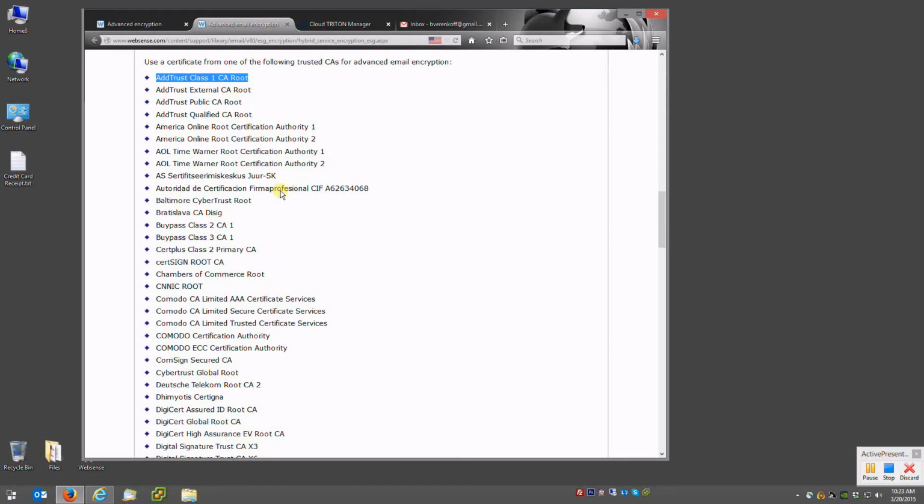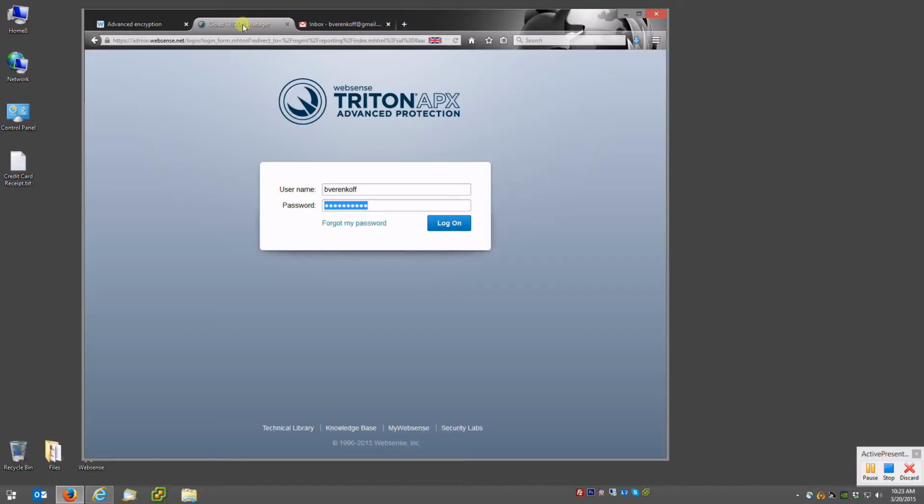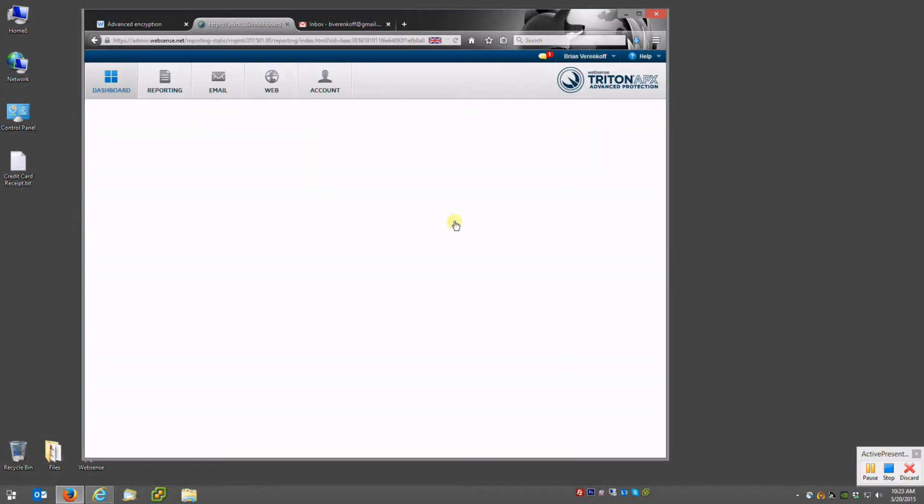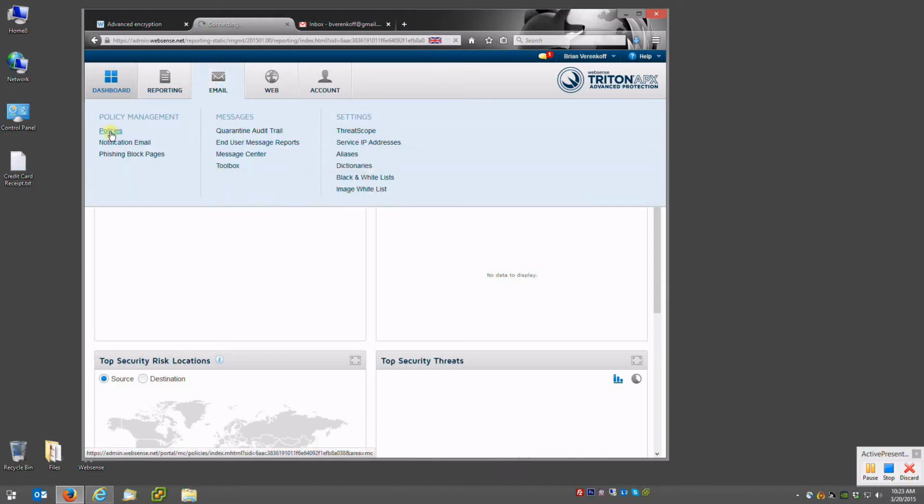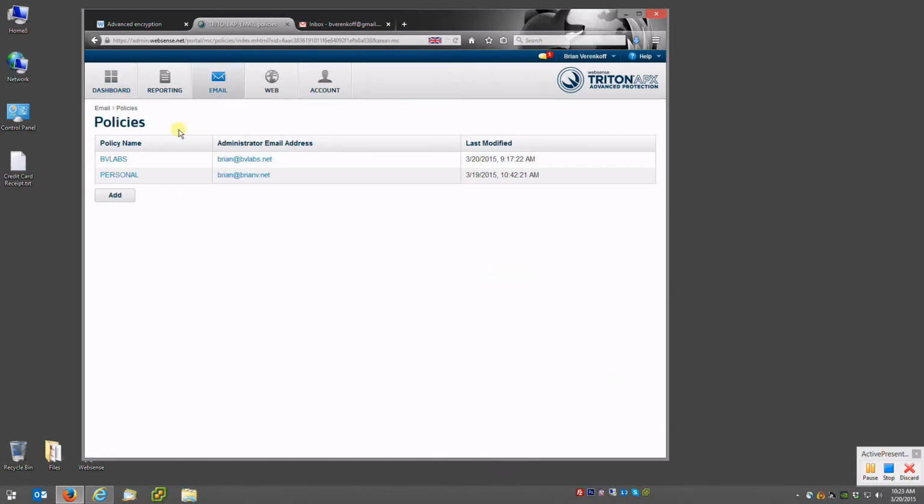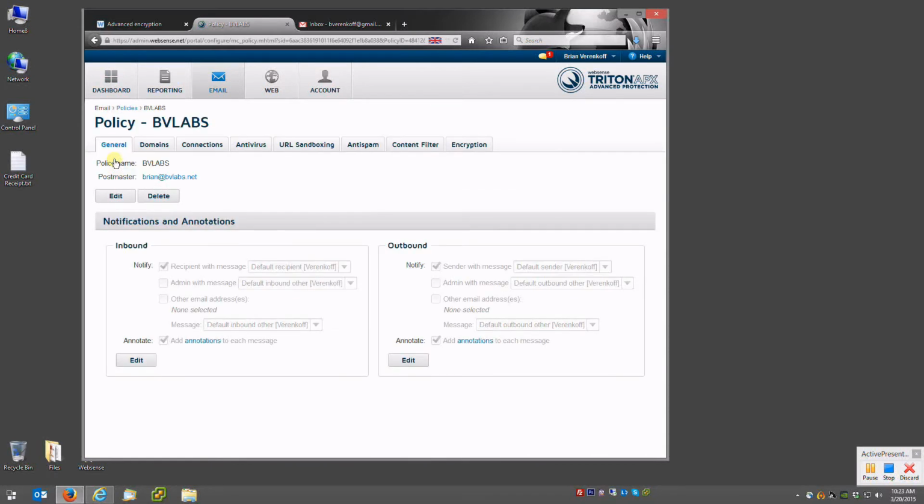So with that said, we'll go ahead and log into the Triton AP Cloud Manager and set up advanced email encryption. So when I log in, I'm brought to the dashboard, which we won't go over as that's covered in other videos. But we're going to go over into the email feature area and go into policy management. And I have this bvlabs.net policy. And this is where I'm going to be doing email encryption.